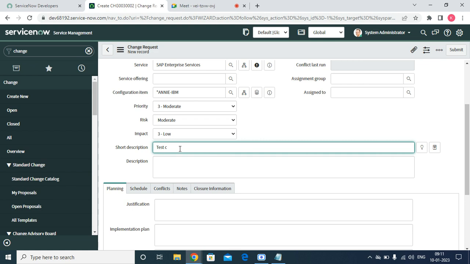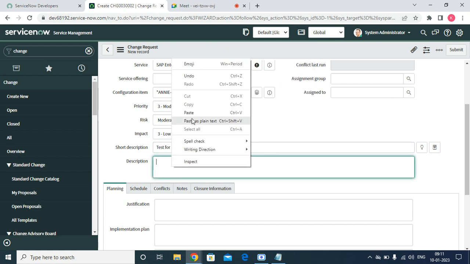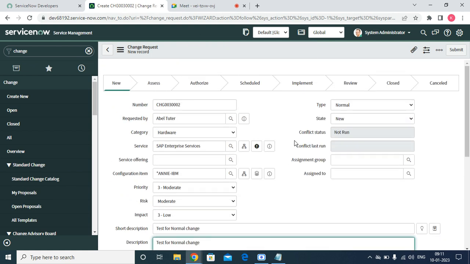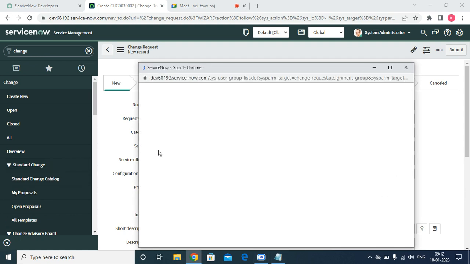test for normal change. And if you give it a normal, it will come as a normal. So no need to change this one. And state is this one. Conflict, we enter native one, and assignment, to which group we need to assign it. So we can pick any user.